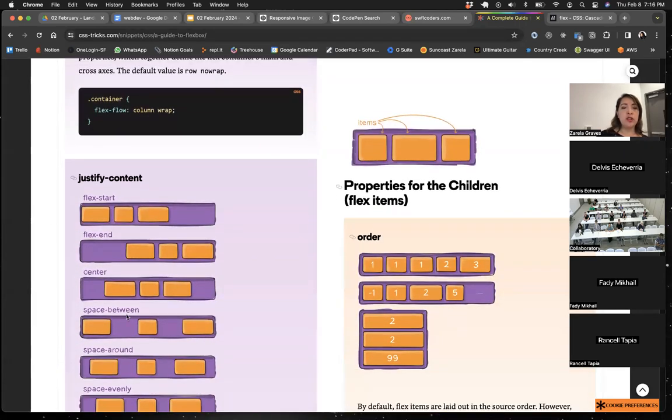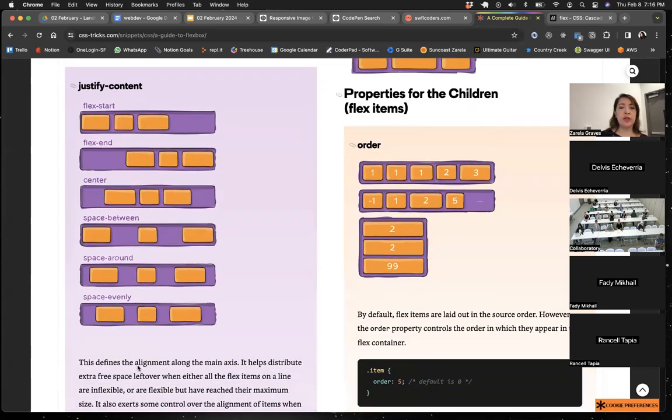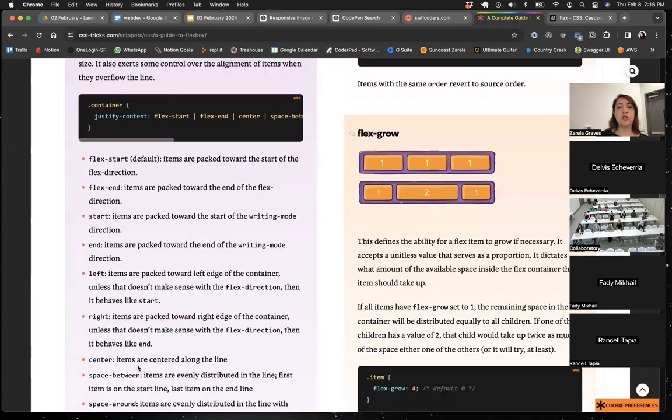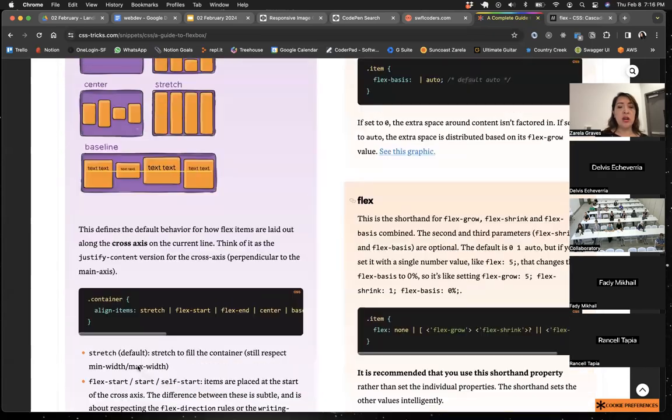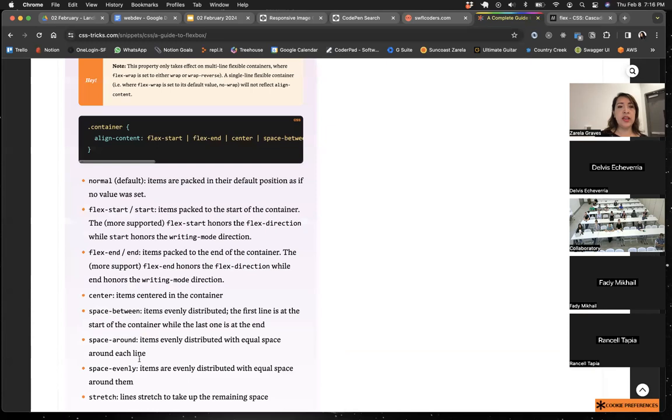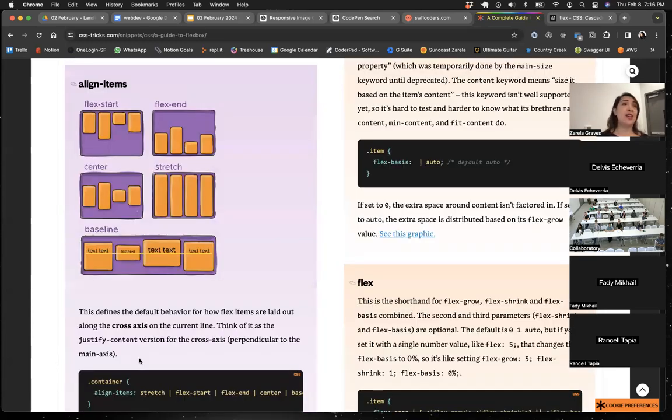How you can justify your content, flex-end, flex-start. It's very visual. So I love going to this place just to grab all the properties. In my opinion, it's very easy to read. CSS Tricks literally has everything you can think about on CSS. They have grid, it's all with pictures, so it's very easy to use.